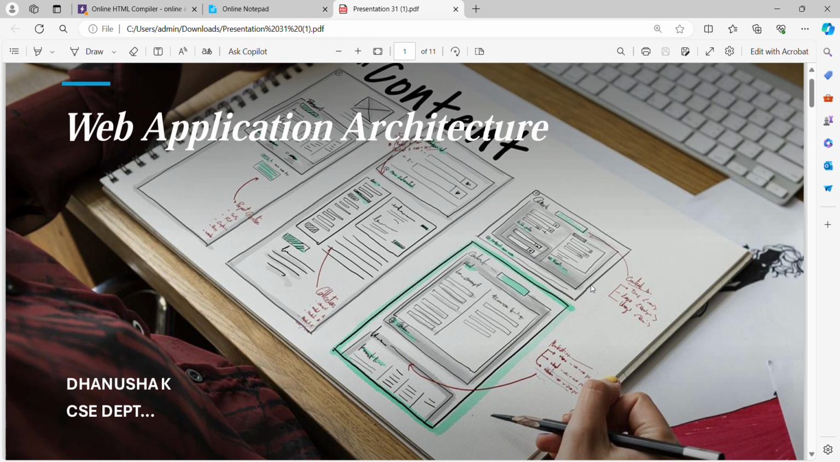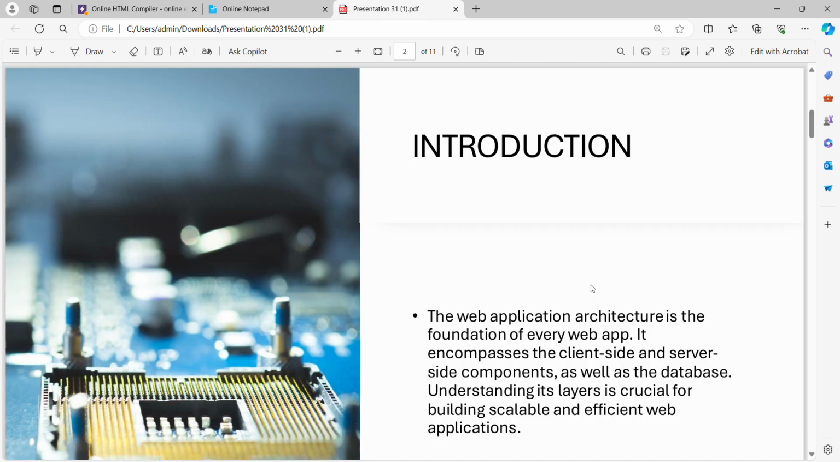In the presentation, we will discuss the web application architecture. Introduction. The web application architecture is the foundation of every web app. It encompasses the client-side and server-side components as well as the database. Understanding its layers is crucial for building scalable and efficient web applications.